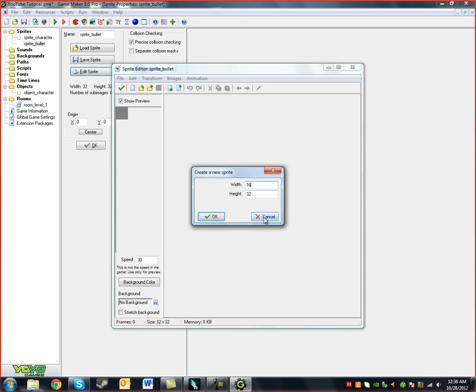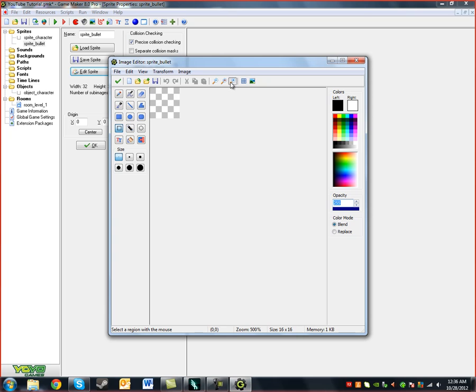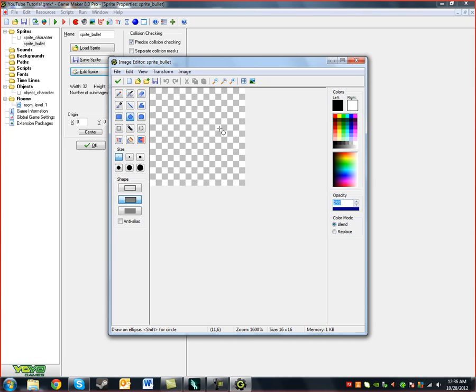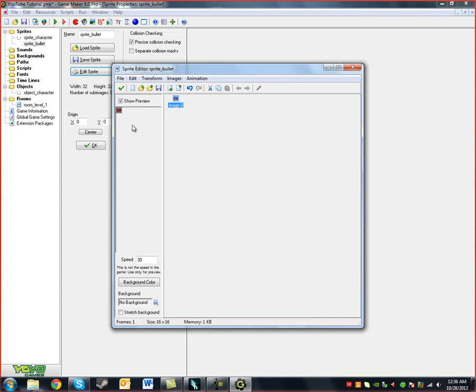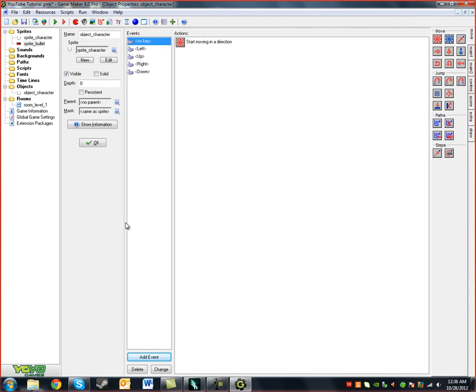We're going to go in here, make a new one, and make it 16 by 16 so it's small. And we're going to zoom in all the way and make a quick sprite. Okay, there's our bullet. Fill it. Okay, we'll make it red. All right, there we go. So there's our bullet, and in the preview it's tiny, which is good. Make sure that you center it, and hit OK.